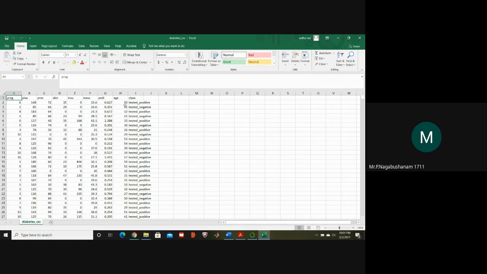The first eight columns represent the attributes, the parameters. Based on these parameters, the last column decides whether the person is having diabetes or not. Tested positive means the person is having diabetes. Tested negative means the person is not having diabetes. Whenever the first column is 0, maybe it is a male and the number of pregnancies is 0. And 6 means the number of pregnancies is 6. This is a woman candidate. 0 means maybe a male candidate. 10 means the person has got pregnancy 10 times, so this is a woman.